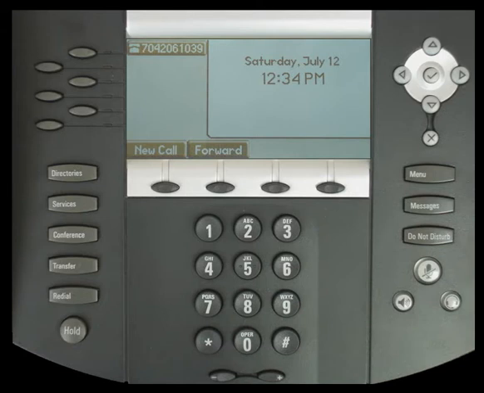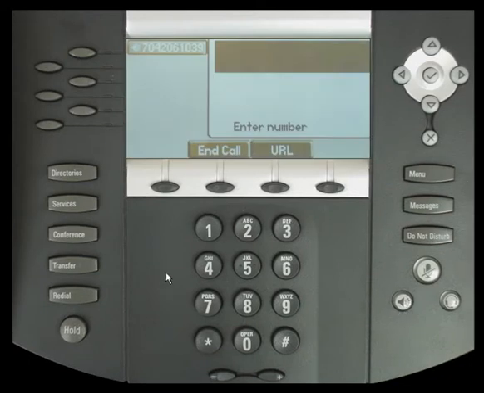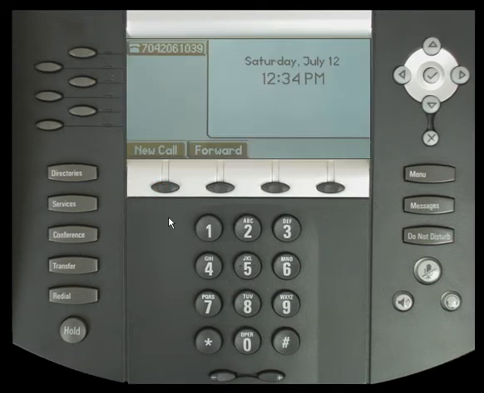To use the handset, simply lift the receiver and dial the call. To use speakerphone, press the speakerphone button, enter in the telephone number, and then press the send key. Placing a call with the headset is done in the same way, except you will choose the headset button.